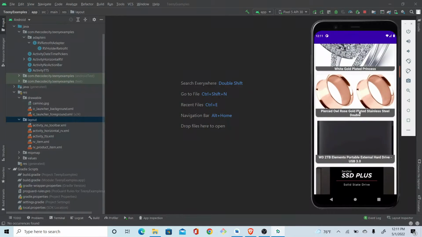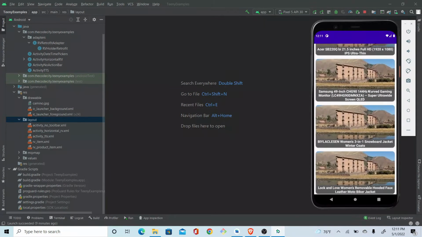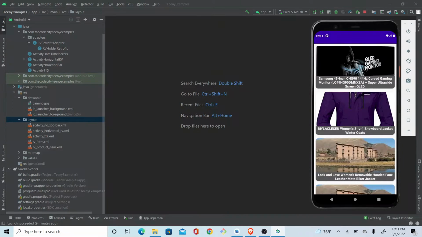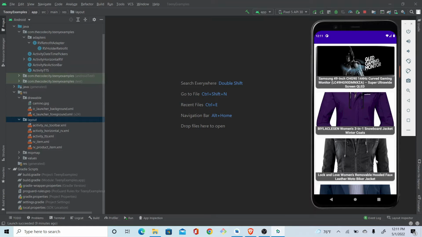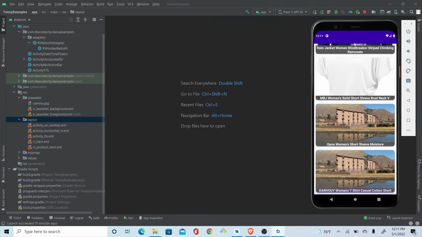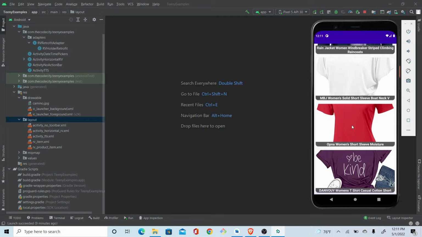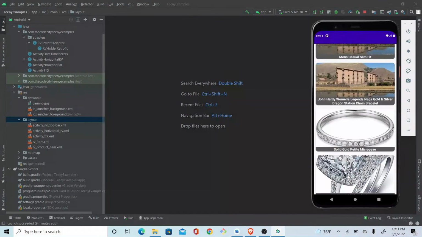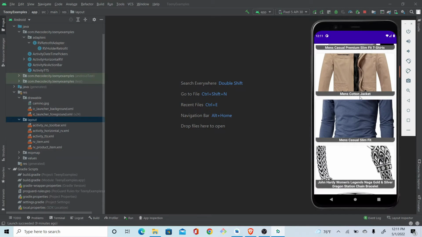As you can see, these images are being dynamically loaded. It should load, yeah, see, the default images are being replaced by the ones that are being downloaded from the internet. Alright, so this is it. We have our products, we have our text, and this is what we'll be doing in today's tutorial.